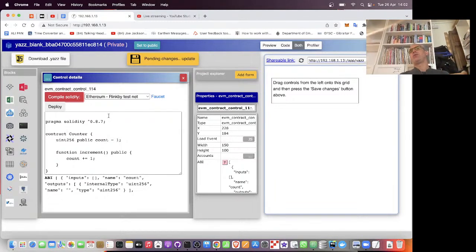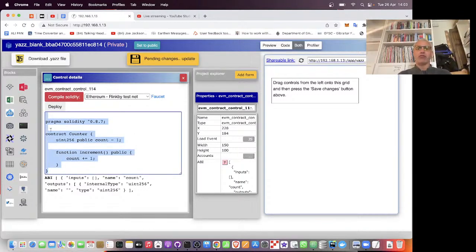So say, for example, one of the things with smart contracts is you make a contract, and then when you've made the contract, it's on the blockchain, but then how do you access it is the issue. So what Yazz is trying to do is to say, well, how about we just make a graphical component in the front end so that you can access that smart contract in the back end. So here this is the Ethereum smart contract, and we've compiled it.